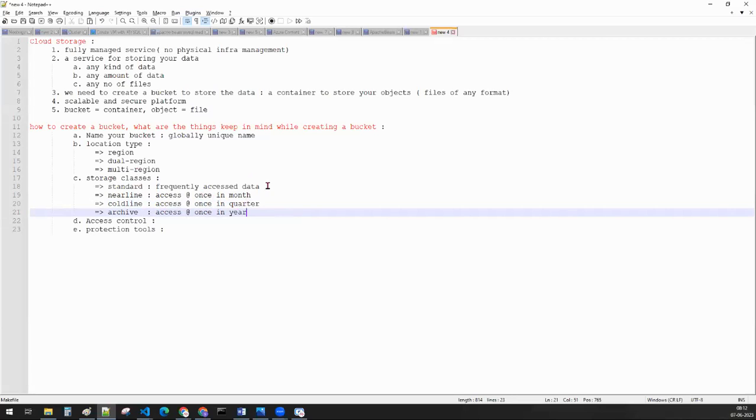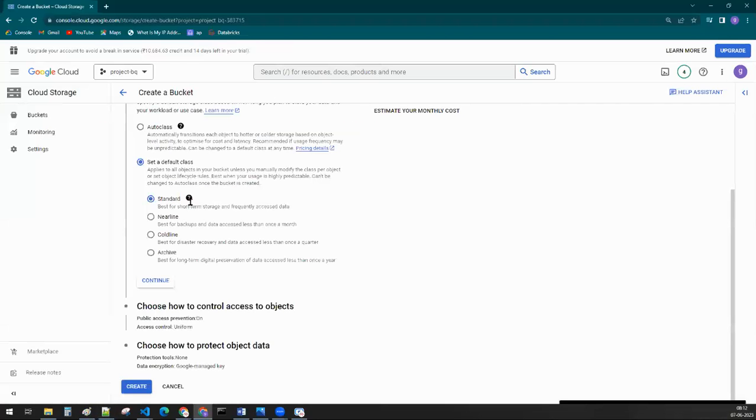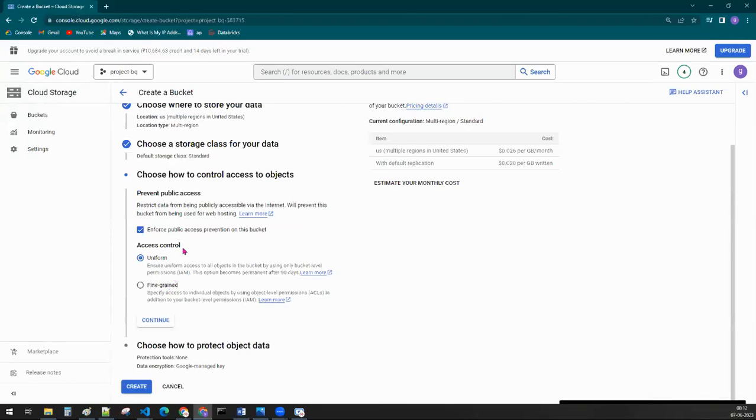According to my requirement, I have a file which I'm going to access frequently. So that's the reason I'm selecting the storage class as standard. Okay, so I'm selecting the storage class as standard, and I'm clicking on continue. Now this is the place where we have to select the access control. Okay, let us focus on this point now.